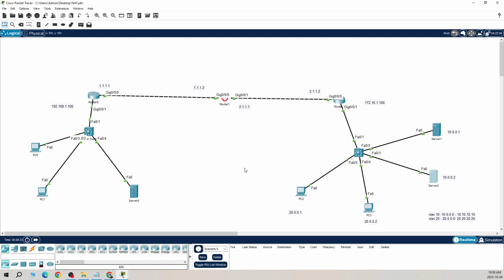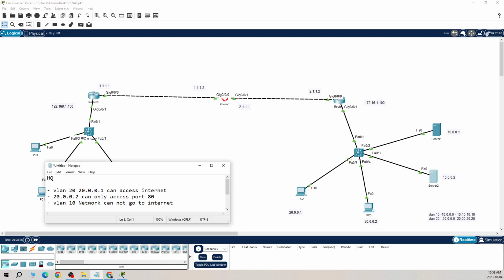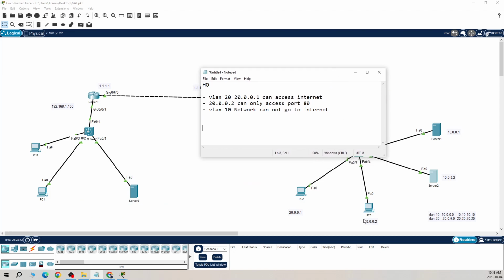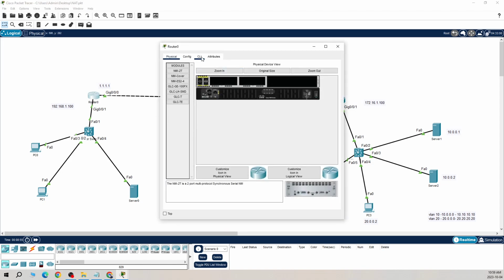So let's make some changes now. That's the beauty of this named access list. Suppose what I'm going to do now: I want this computer to access telnet also, not only the port 80 service. So for telnet, I need to configure it. Okay, let's configure telnet on this router 1, CLI.